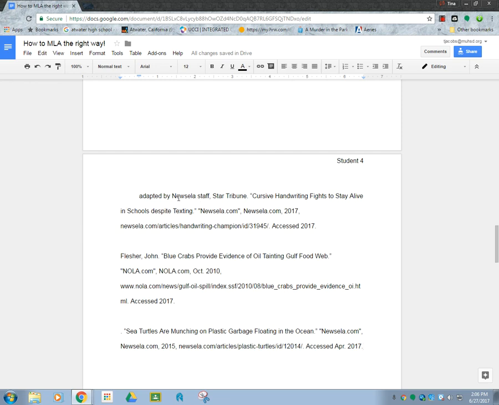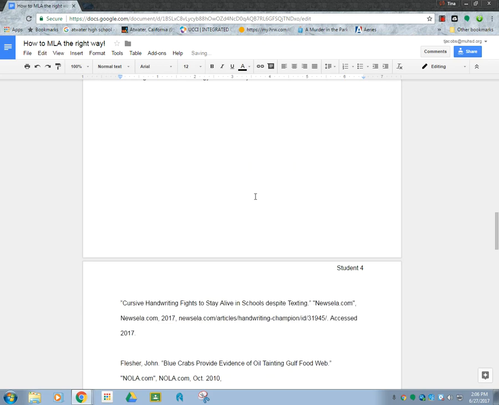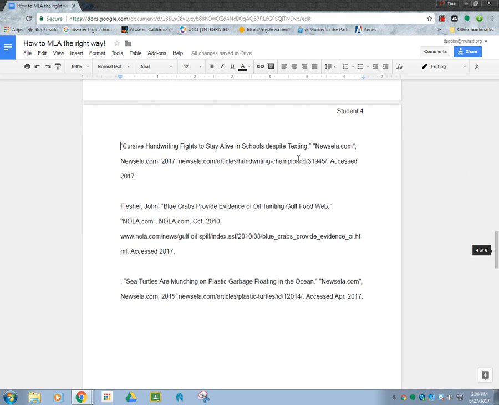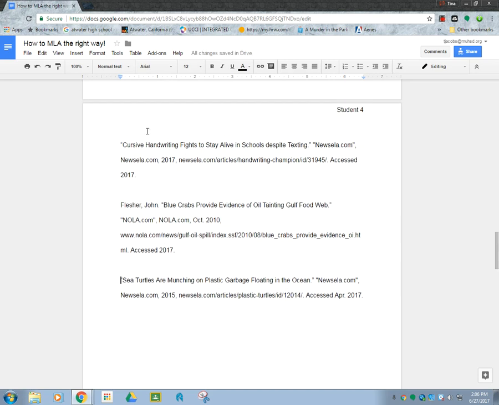For some reason, Actively Learn does not really pick up well on authors. So here where it says adapted by staff, we're going to get rid of that. And we're just going to keep the first word of that entry. And so let's take a look at the first word of each one. This page has to be in alphabetical order. So we have a C, F, S. So far it's in alphabetical order, but we need to fix a few things.